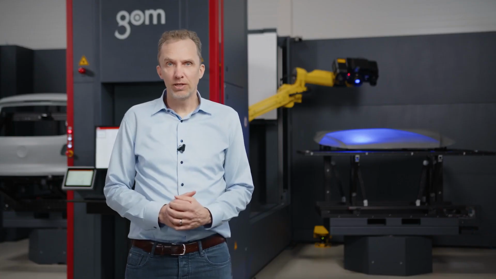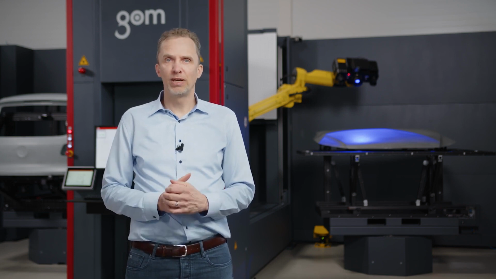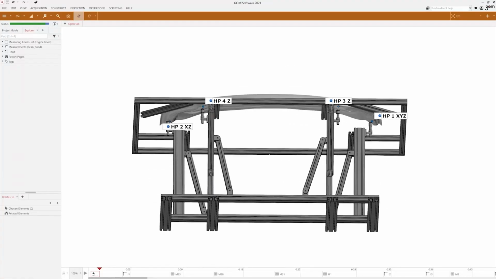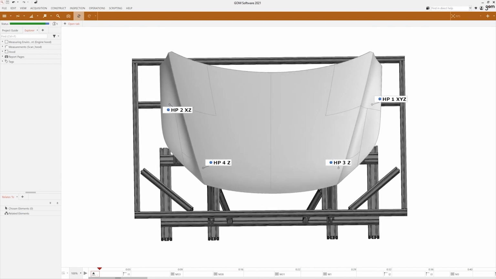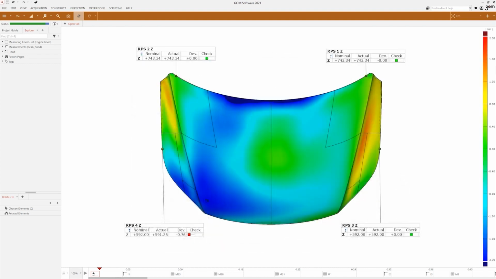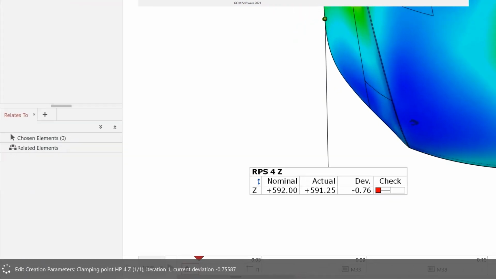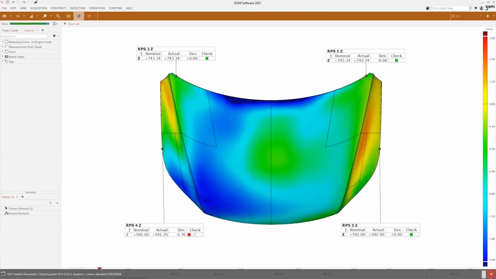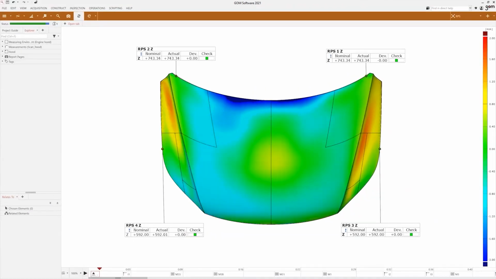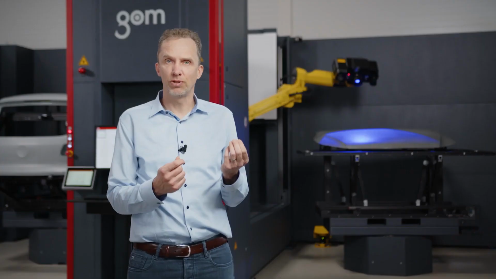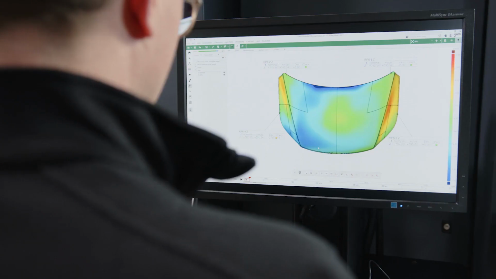With our virtual clamping technology, we do not need these manual iterations. We need only one measurement. The physical loops are replaced by mathematical algorithms and iterations. We call it indirect virtual clamping, as the point where we read out the deviation and the adjustment point are different.